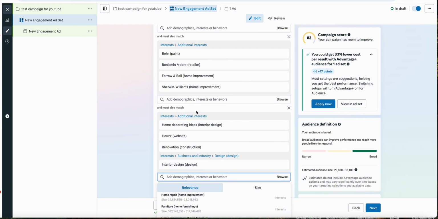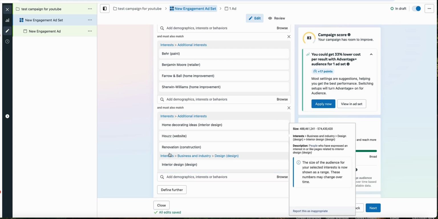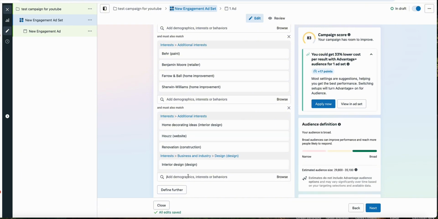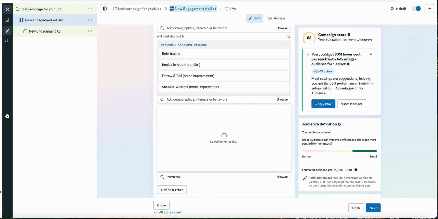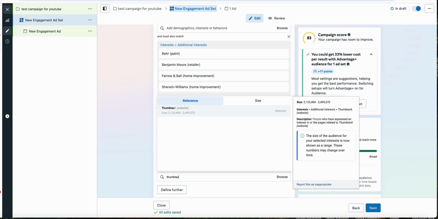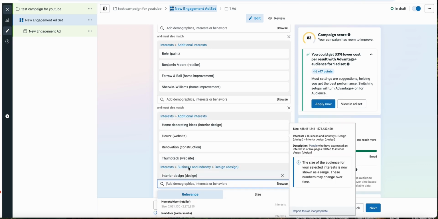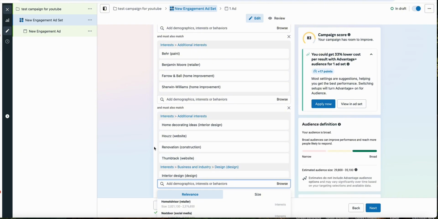So it'll connect homeowners with contractors. Okay, so people that are looking at Houzz are probably looking for potential contractors, right? And you could even do Thumbtack, right? Did I type that right? Yeah, Thumbtack website. Okay, so I think that right there is pretty good.